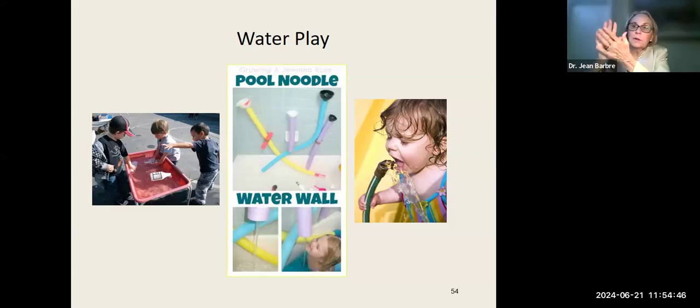I have an example in my book about taking a latex glove and filling it with certain objects that might sink and float, just a variety of things. And then you fill it up with water, so it actually looks like a hand, and you tie it really tight at the bottom and you freeze it. Then they put it in the water, you take the latex off, and it begins to melt. But inside it are things that sink and float. And so we're tying a variety of different STEM principles into that.